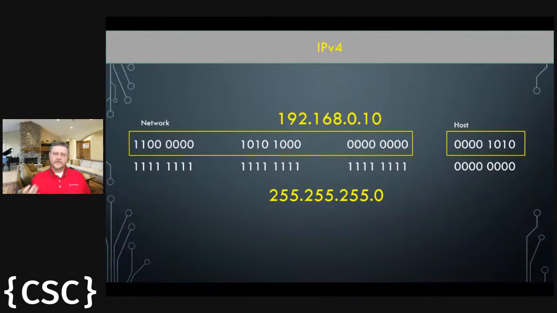And if I was to move one of the ones to a 0, and we move that division over, then I'm also saying that now the number of networks has decreased, while the number of hosts per network has increased. Now, we're looking at numbers that range, in this case, for this example, 192.168.0.